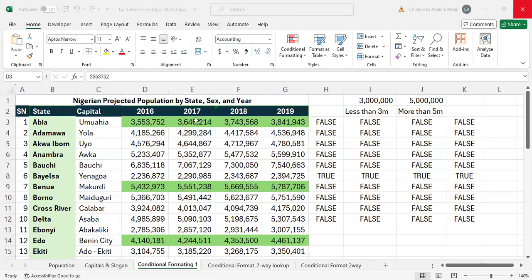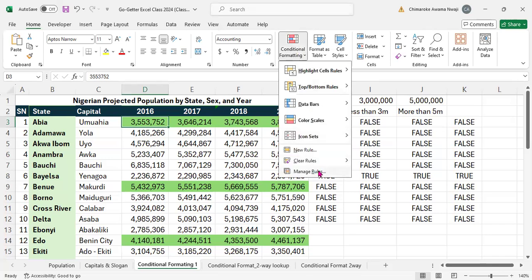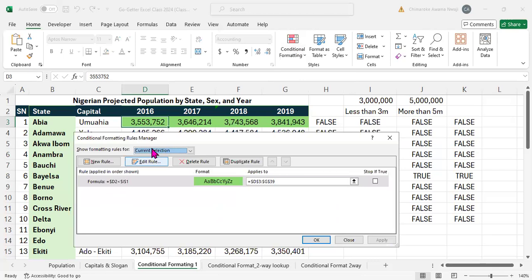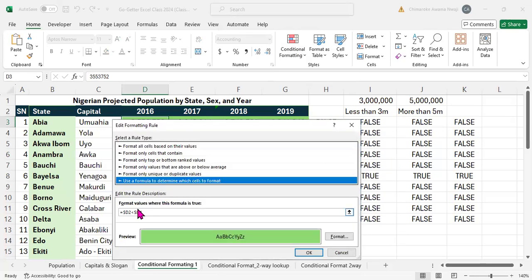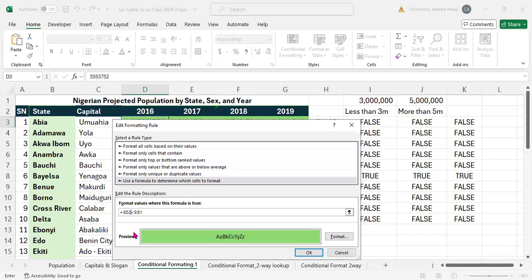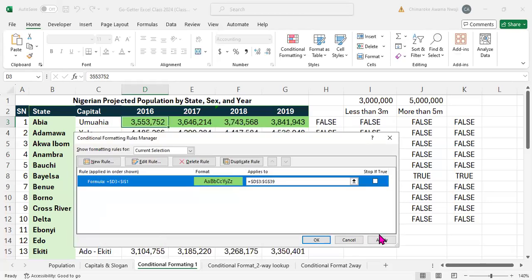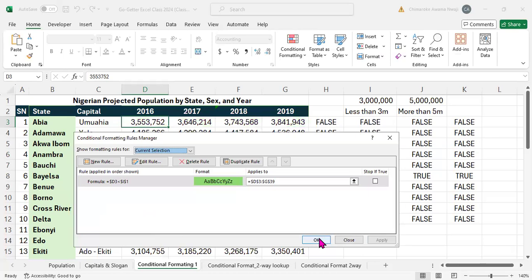We are back now. So let's see what happens to the conditional formatting. Let's manage rules. And we said D2. Oh, it's D2 we use and not D3. Let's edit the rules here. And I'll come here, go back, D3, enter, apply, okay.